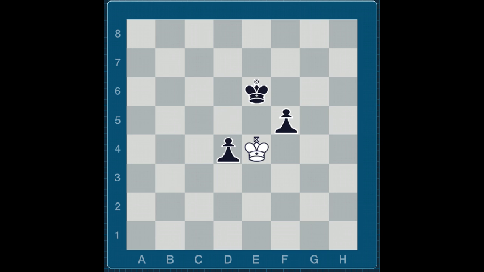In this exercise, white's in check. What do you think the best move is? The best move, of course, is to capture the second pawn, because the fewer pawns that black has, the better. Good job. The white king can capture the d4 pawn. Of course, taking the f5 pawn is bad, because it puts the king in danger.